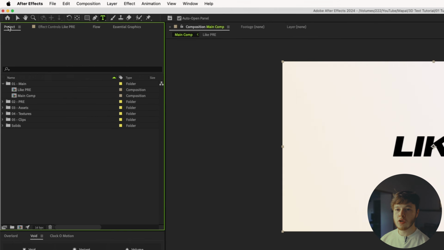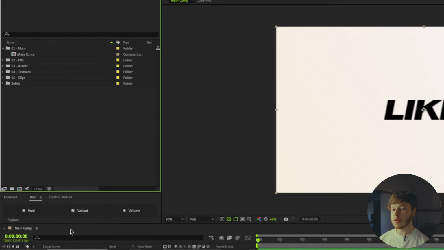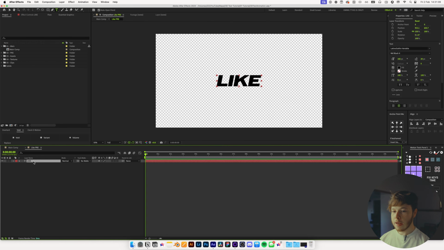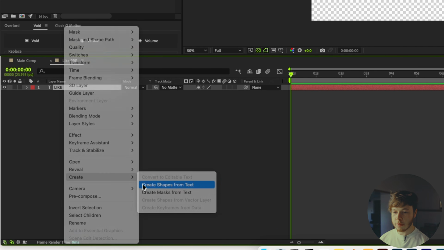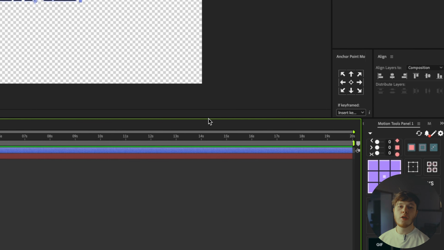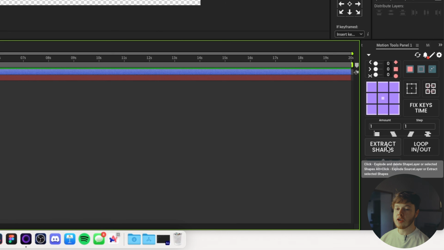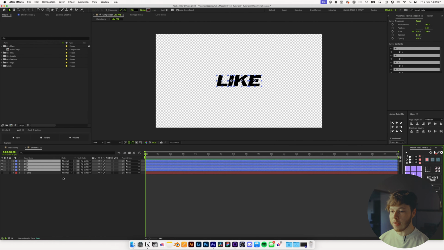Then in my project overview, I'm gonna drag that pre-comp into the pre-comps folder to keep our project nice and organized. Going into this layer, we can start playing around a little bit. I am gonna right click on the layer, go to create shapes from text, and that'll just give us some shape layers to work with. And then using motion tools, which is another free plugin, I'm gonna use the extract shapes feature, which just puts each letter in its own layer, so it makes it a little bit easier to work with. So I'm gonna click that, and that gives us this.